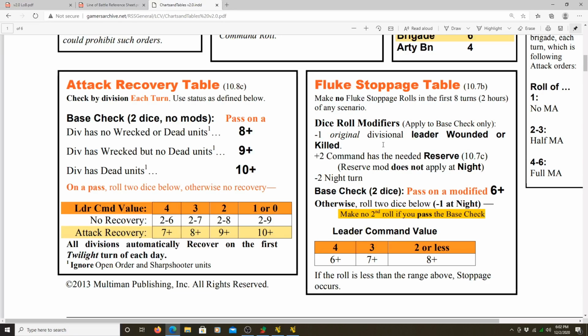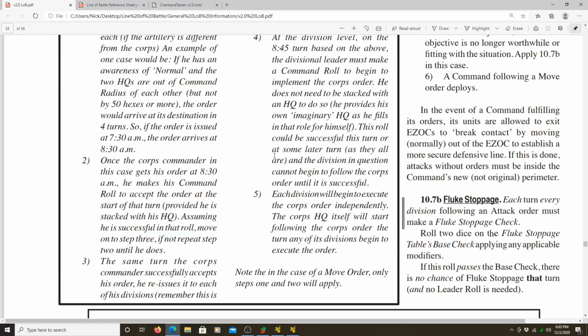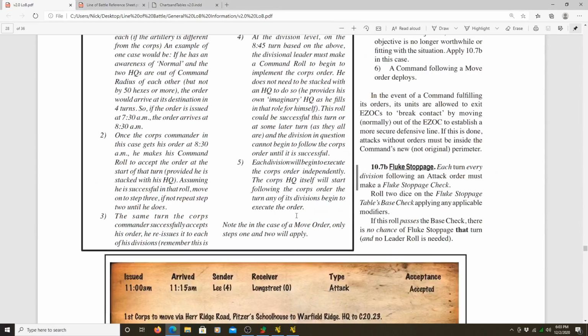There are some other modifiers here. Don't worry about those. So, what kind of reserve? How do we physically manipulate a reserve? What's that look like on the map? Yeah, okay, Nick, we want it for the fluke stoppage table, blah, blah, blah. Well, let's go to the rules here. Let's zoom out. Let's find it.